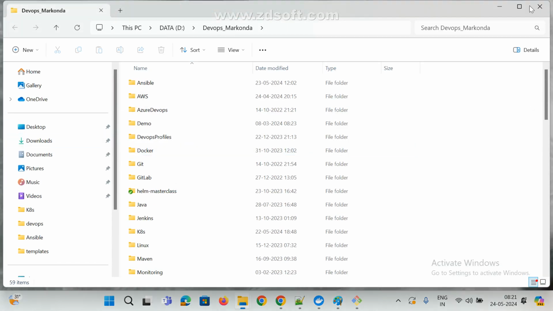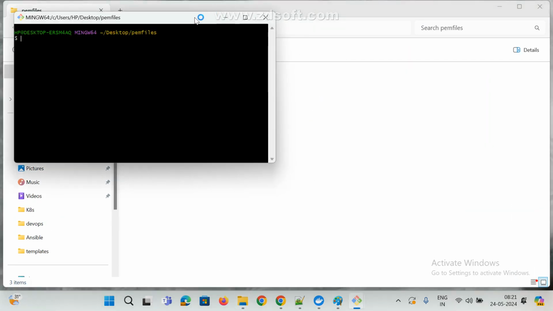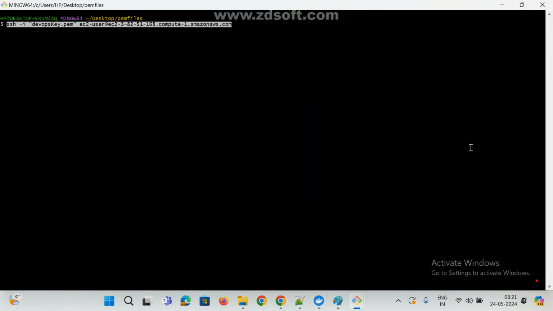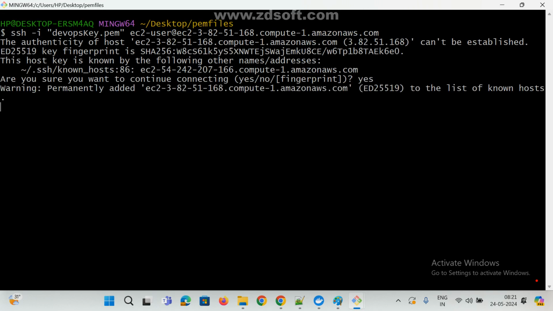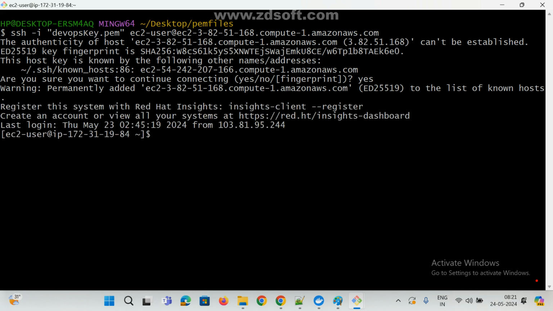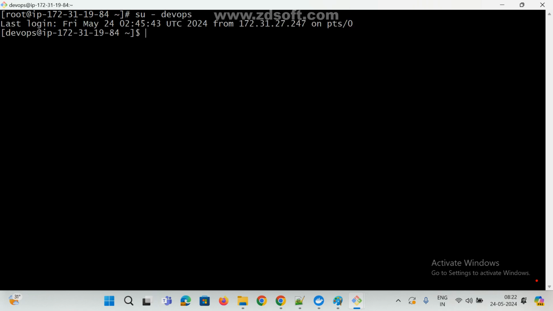Where is my pem file? This is the pem file. Right click, Git Bash, or else we can connect with PuTTY also, but I hope everyone knows how to connect with Bash. We are connecting now. So sudo hyphen i, clear the screen, and switch user to devops. Okay, now pwd, present working directory. I am in the home devops directory.